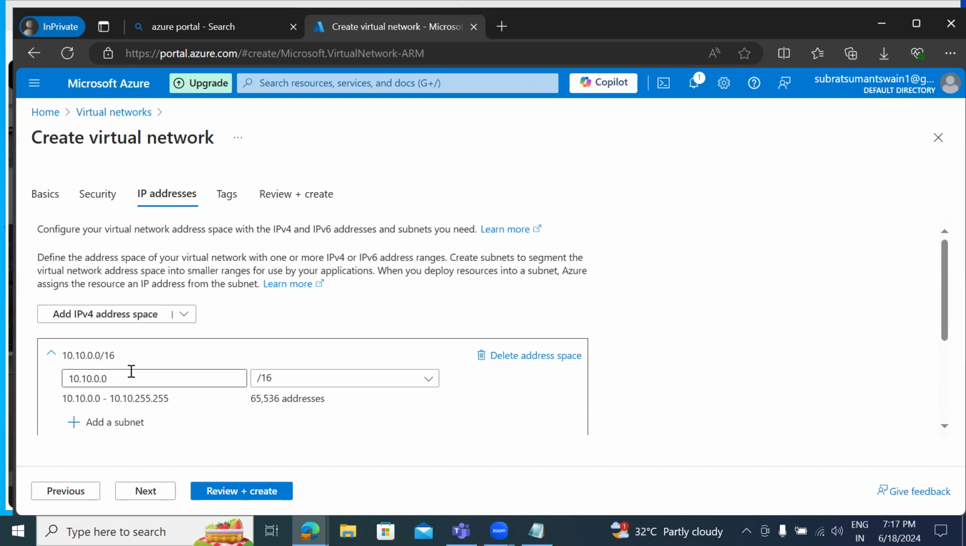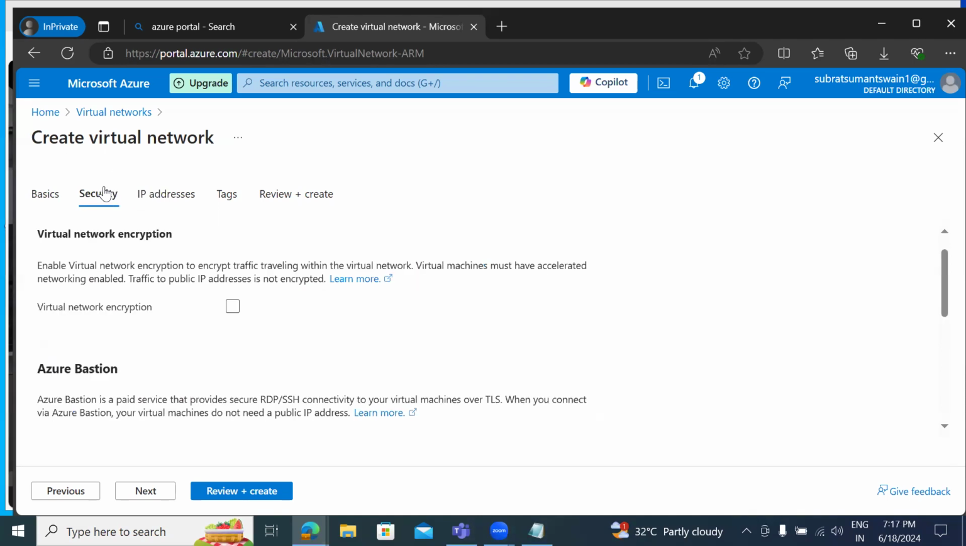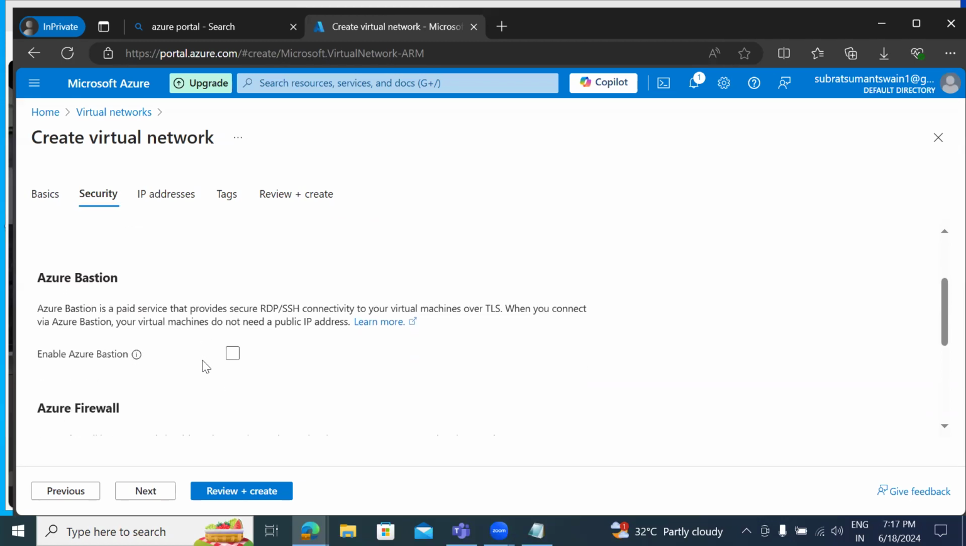So what is in the security tier? That is additional encryption; all those we can enable. Azure Bastion, they will charge. Bastion is used if there is a private subnet; it acts as a jump server. Okay. Got it.